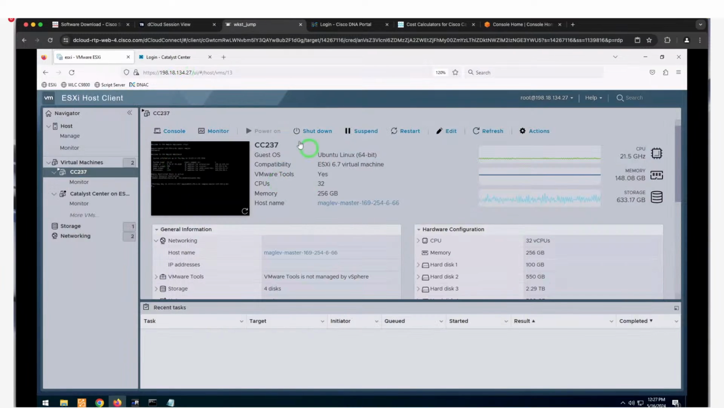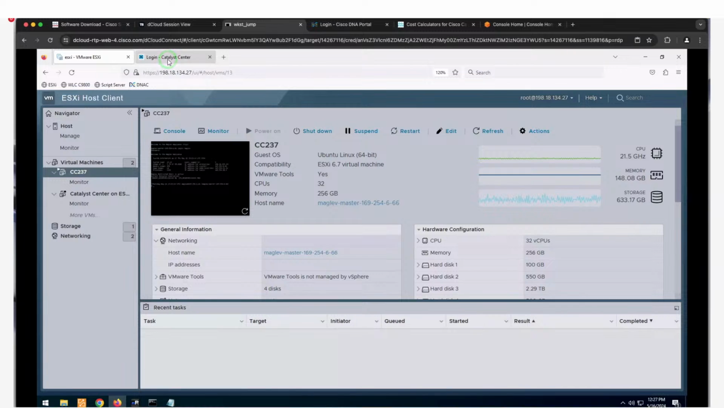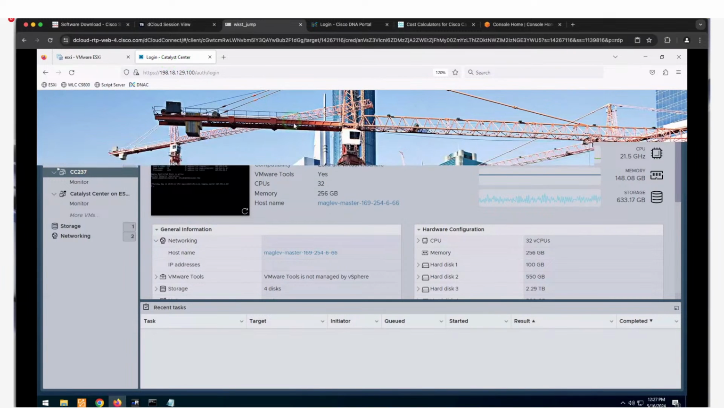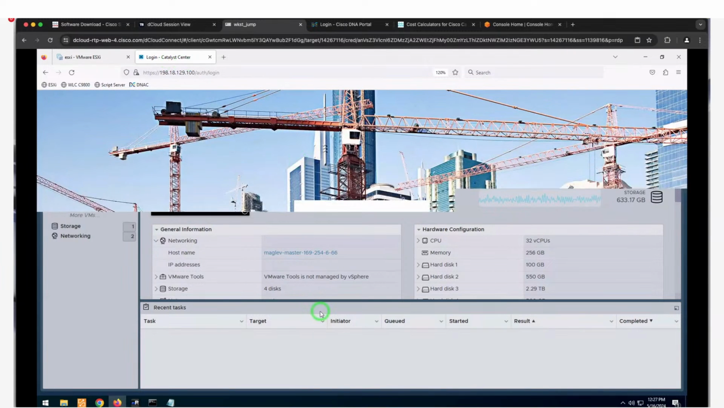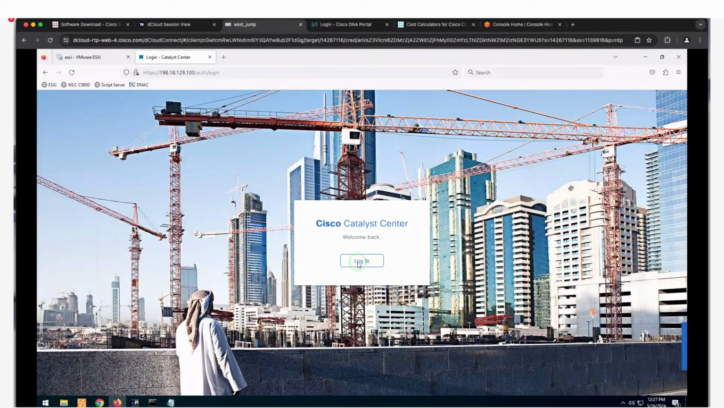Now, this VM is already up and running. You will be able to get maglev access with the password that we set up during the launcher setup, and then you will be able to log into the IP address that you assigned to it. This is going to be the welcome page that you can see for your Catalyst Center whenever you go for the initial login.